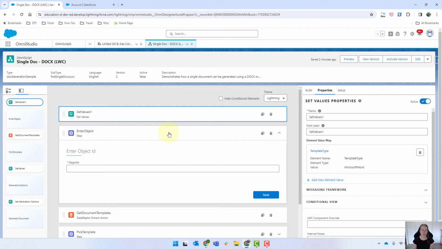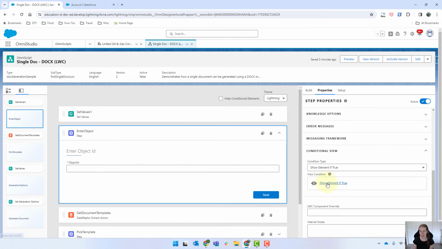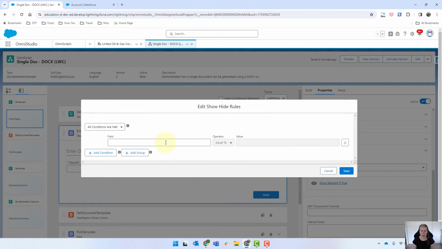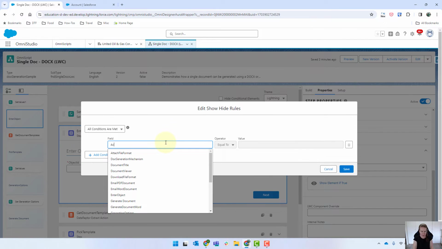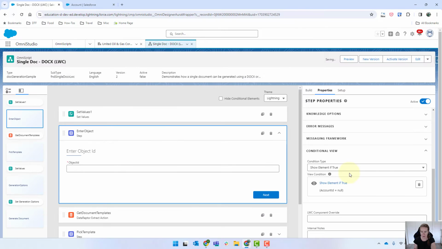And now what we can do is select onto the enter object step, come down, and we'll add in a conditional view. So we only want to show this element if something's true. So we'll just click onto that. And the field that we're going to look at is account ID that we're passing in. And we're saying only show this step if it's equal to null. So we'll just click on save, and then null will automatically come in like that there.